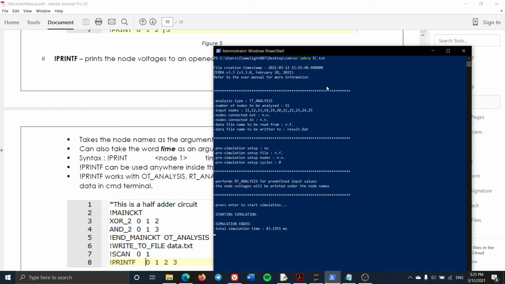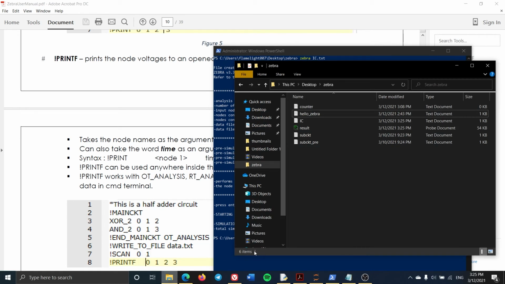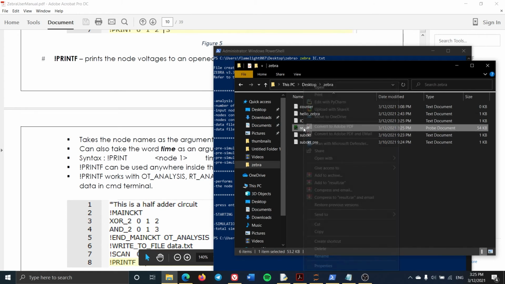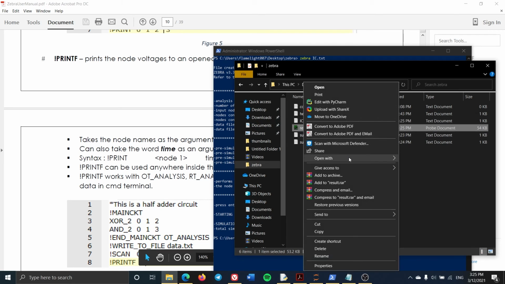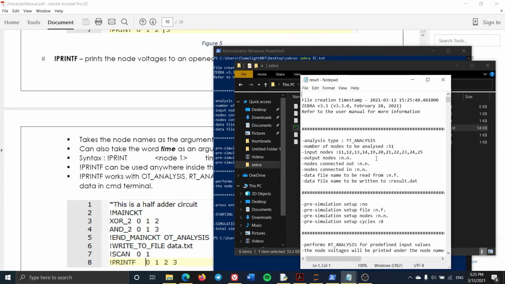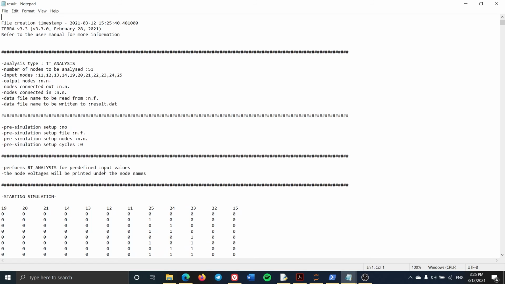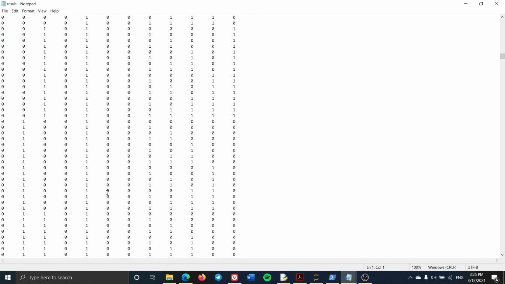start simulation. Simulation ends, and let's see if the file is correctly modified. So this is the result.dat, that is our data file, and if you open it with notepad, yes, this gives a similar output as in the command window.